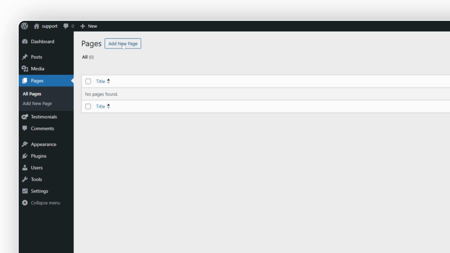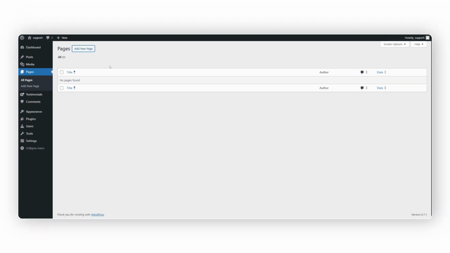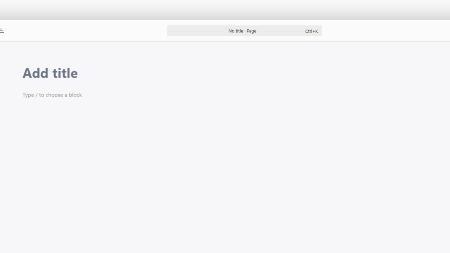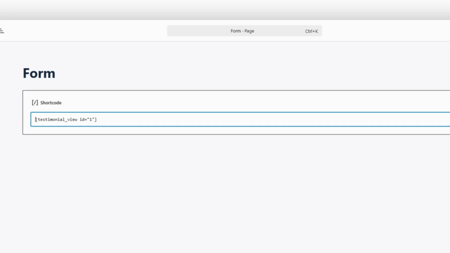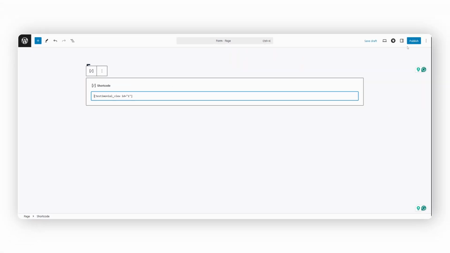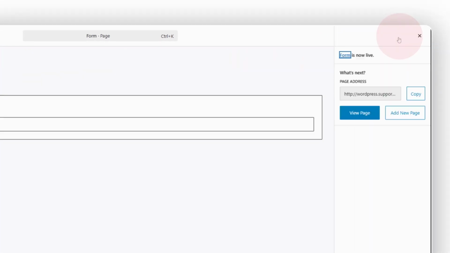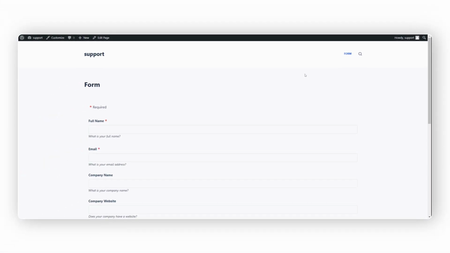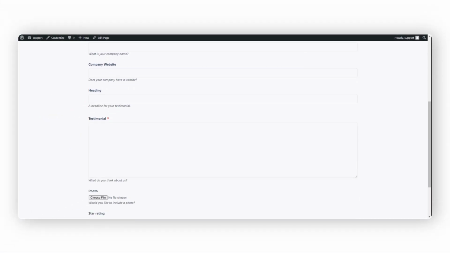Go to Pages. Click on Add a new page. Give a title to your page. For our example, the title will be Form. Paste here the shortcode of your view. Click on Publish. View your page. Now your users will be able to leave testimonials on your website.